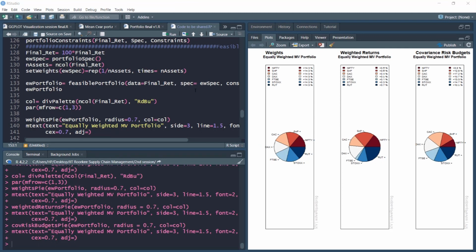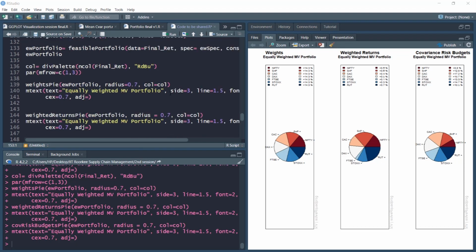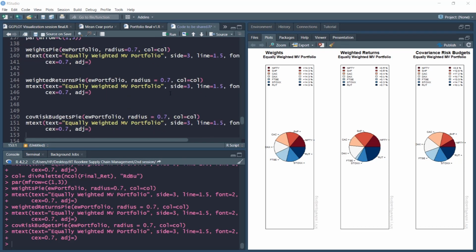To summarize, in this video, we created a feasible portfolio with equal weight specification. Subsequently, we visualized the portfolio with the respective weights of the individual assets, their contribution to returns in the form of weighted returns, and their contribution to the overall risk of the portfolio through covariance risk budget plot.